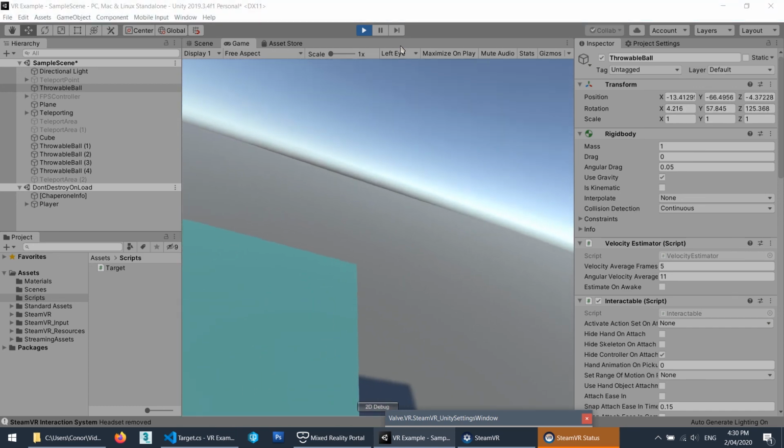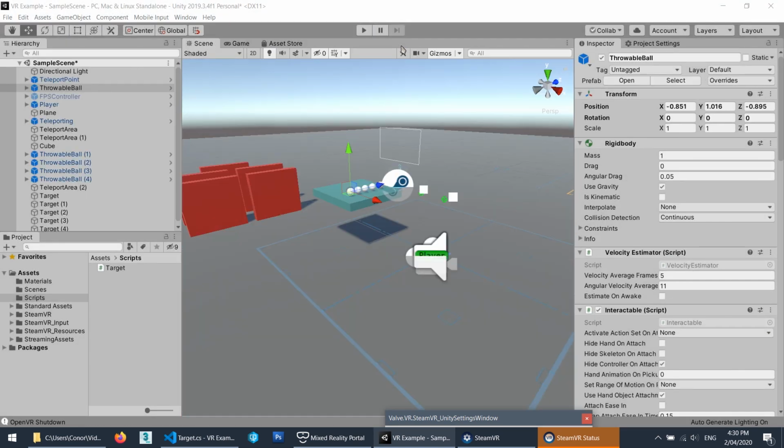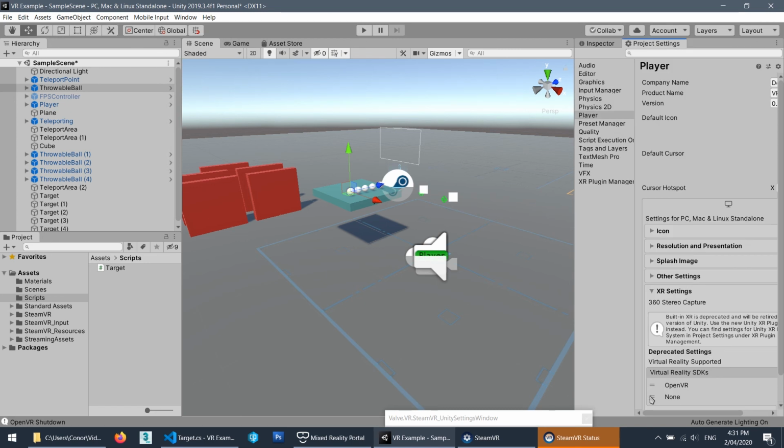Let me show you finally how you could test this without VR. So many of you are going to be working at home without a VR headset. You want to make an interesting scene that I can play and test in VR. So let me show you how you could do that. Let's go back to the project settings. We'll switch from OpenVR to none. So now it's going to play without VR.